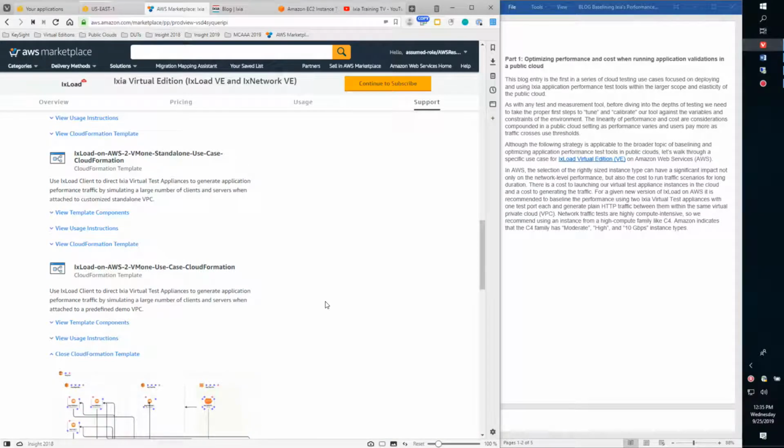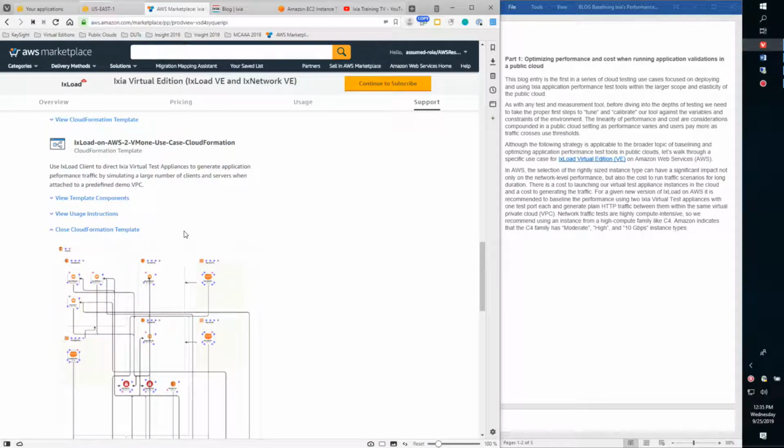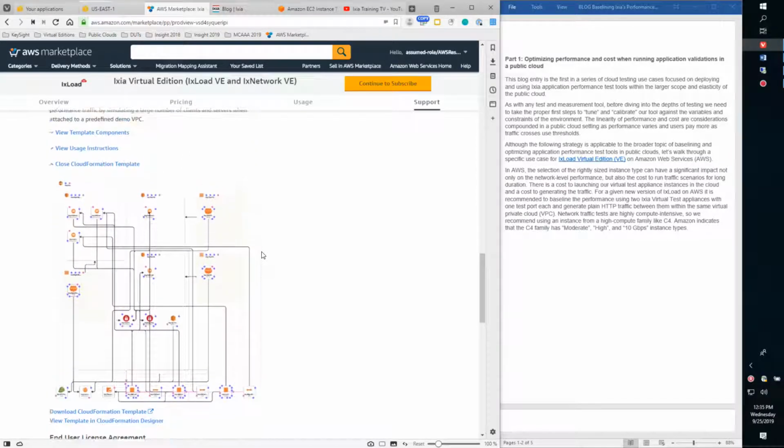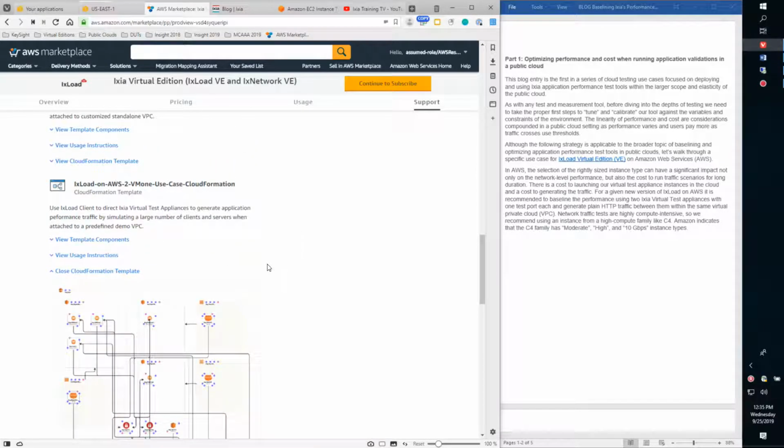And so back over in Amazon, you can download templates, Amazon calls them CloudFormation templates, that will let you construct different use cases that are common to our customers when they're getting started. For example, a 2 VM1 use case, which means 2 of our virtual test appliances to generate traffic.